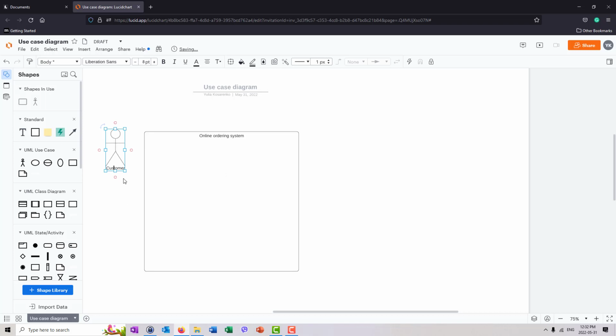Then think about the scale of your stick person, how big you need it to be. So you may want to make this a little smaller. Again, use the corners. And then here is your use case. And again, for a business use case diagram, just use a simple oval. Now you may want to again make your use case a little bit less round if you like. Double click, change the name, and then you simply connect.